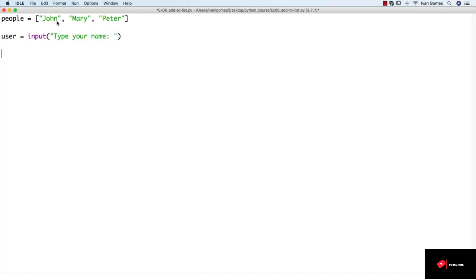Now we know we can use the append method. So people dot append. What do we want to append to the list? The name of the user. And now we just print people. We could write something here like, here's the list.